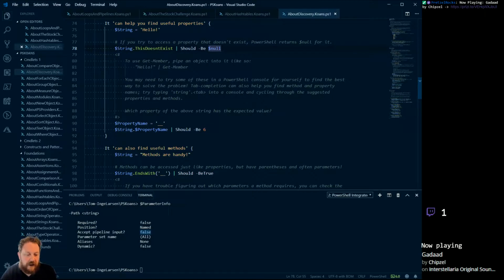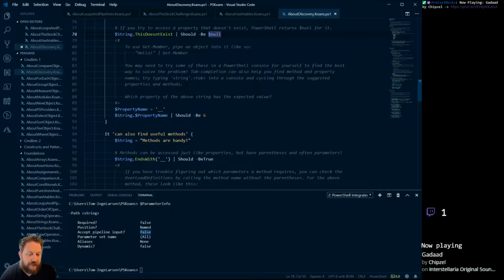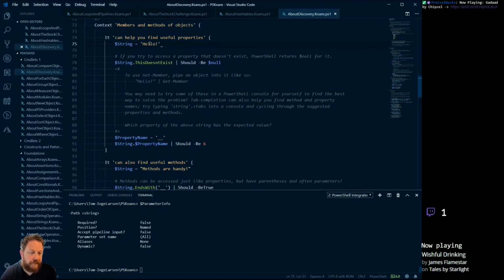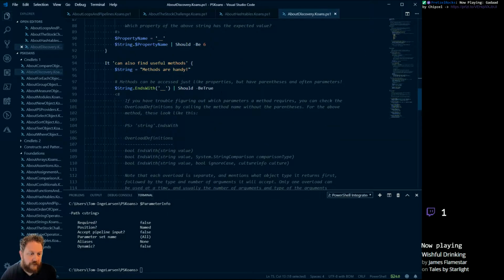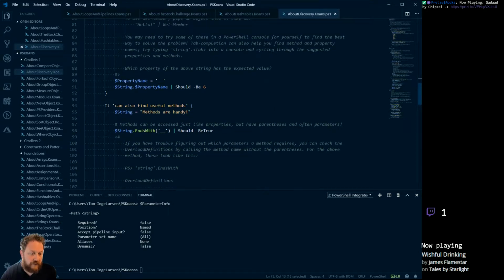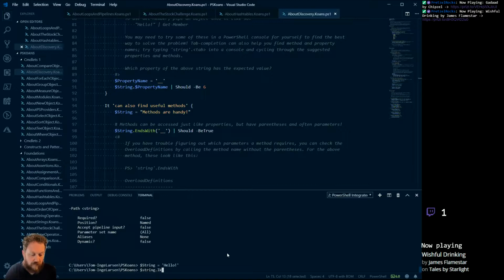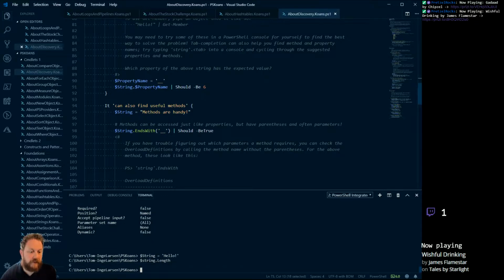Try typing string dot tab into a console and cycling through the requested properties and methods. Which property of the above string has the expected value? Should be sixth. So for a string, I think that's, isn't it 6? 1, 2, 3, 4, 5, 6. So it would be length, I assume. Yeah, string.length.